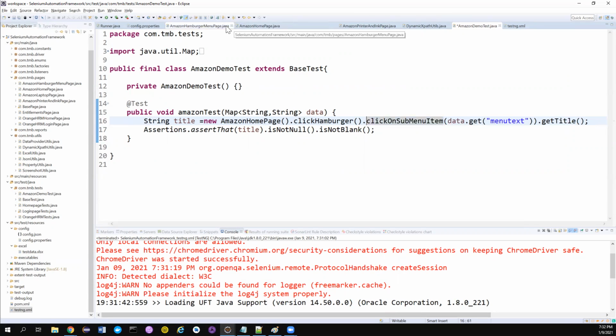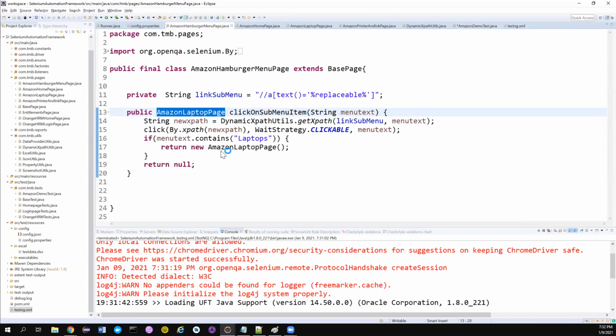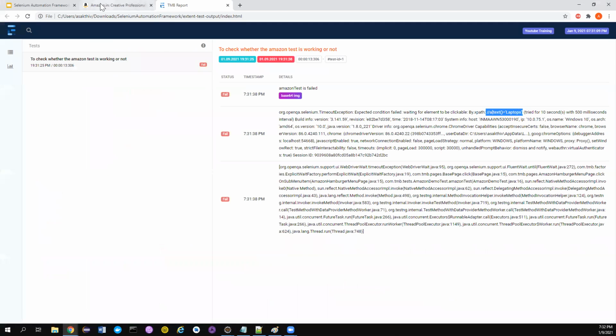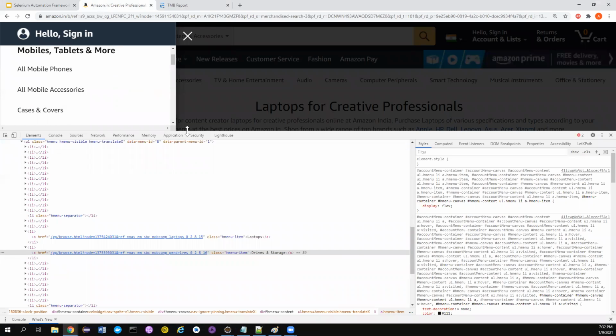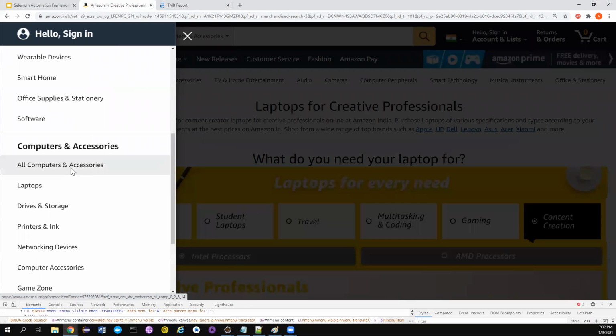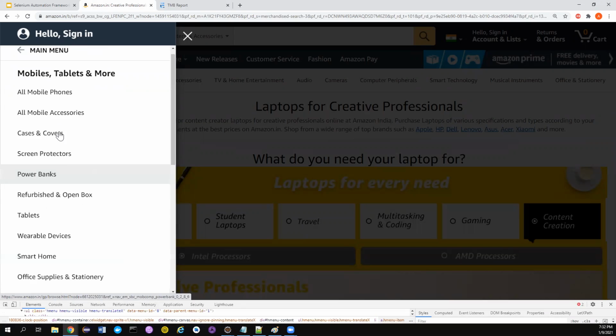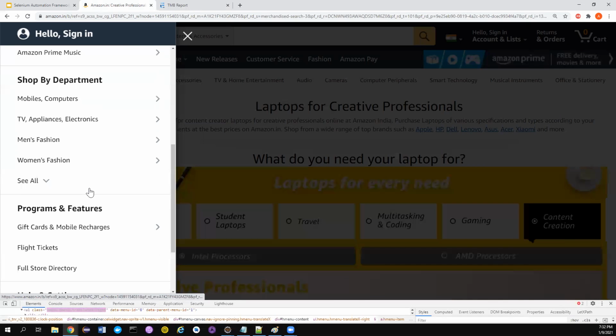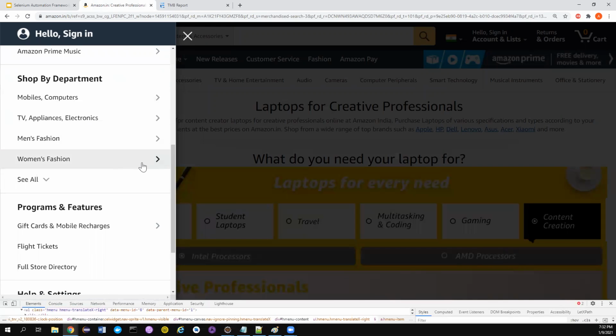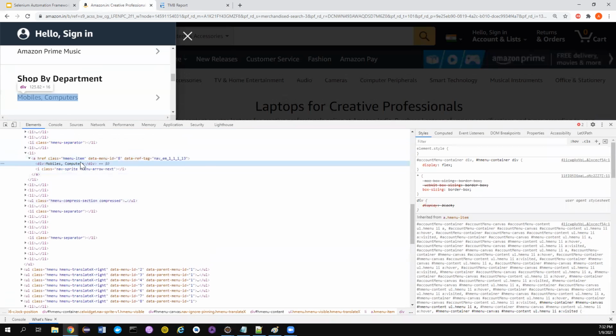Let's check the Amazon hamburger menu page. I think I have removed the locator. That's fine. I need to create an XPath for this mobiles and computers, guys. That's okay, we'll create it quickly. So mobiles and computers, inspect this.